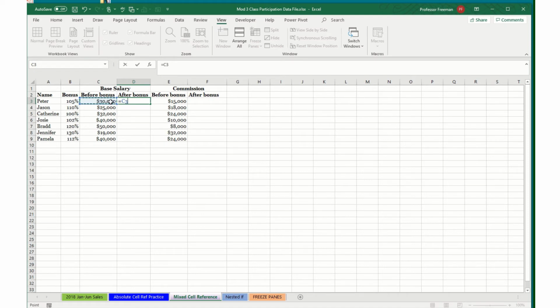So for sure we'll use relative cell reference for our values for the before bonus. And then here, when we copy it over, of course, we want it to go down each row, right? Because each person has a different percent, but we want it to stay in column B. So we'll put our $ just before column B to create a mixed cell reference.